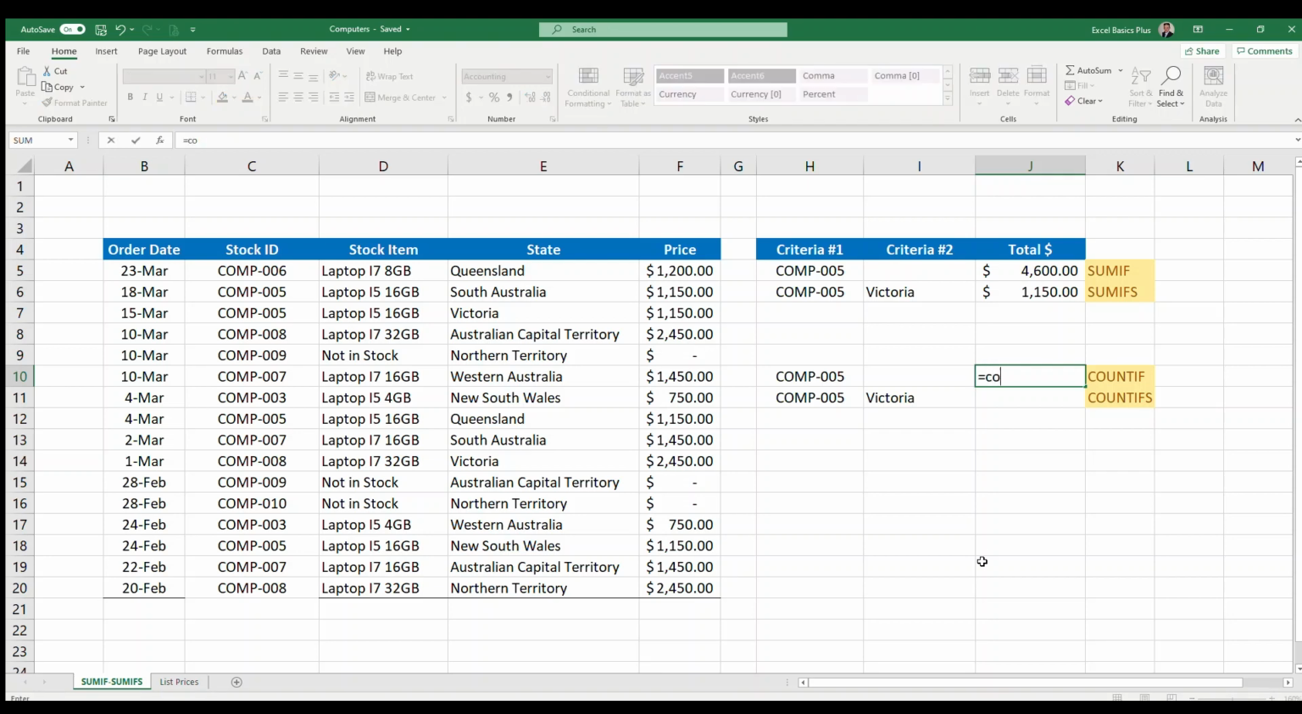We start with equals COUNTIF, open bracket. And then we want to look at the criteria of COMP-005 as the stock ID. So we're going to have a look at the range of data that we want to look at, exactly the way the SUMIF formula works. We highlight all of that data, and once again hit F4 to fix the data set with the dollar signs around the column and cell values. That way, if we needed to move that formula anywhere, it would retain this range. You can see the marching ants there, the range of the stock ID.